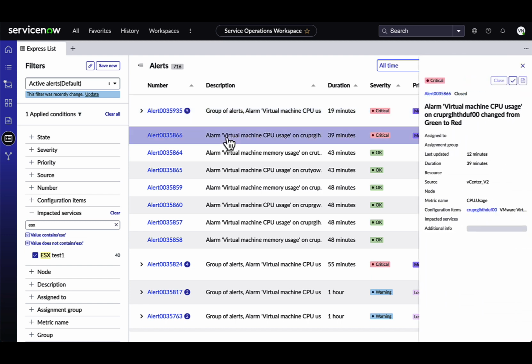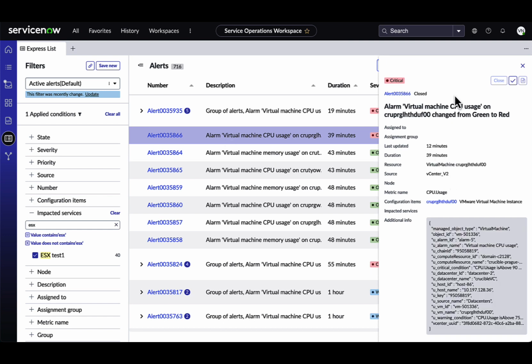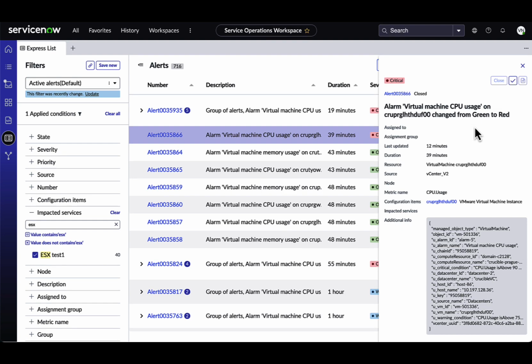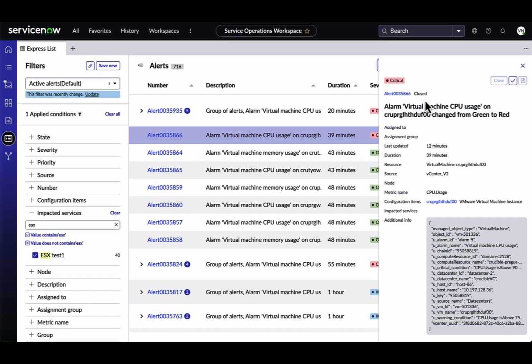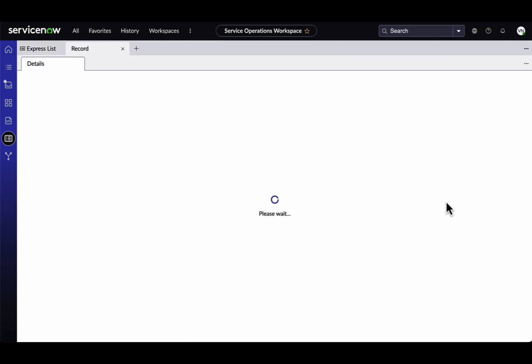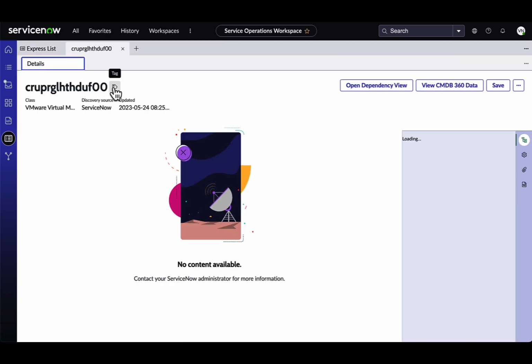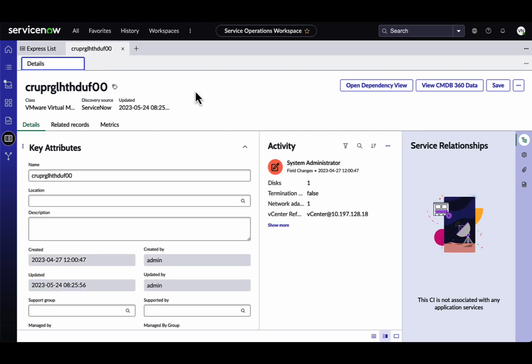Now looking at this alert right here, we can see all of the quick information that you need to just understand what the alert was in the first place. We can see that the alert was closed, which is great, but we can also see the resource, the metric name, the source, the configuration item, and some additional information right here. And if you want to look at the configuration item, all you have to do is click here, and a separate tab will open up just so you can get a bit more detail on the configuration item that was affected.